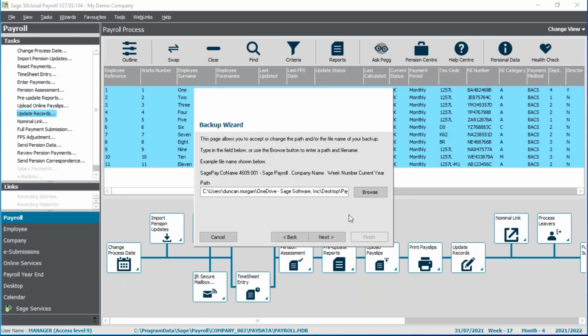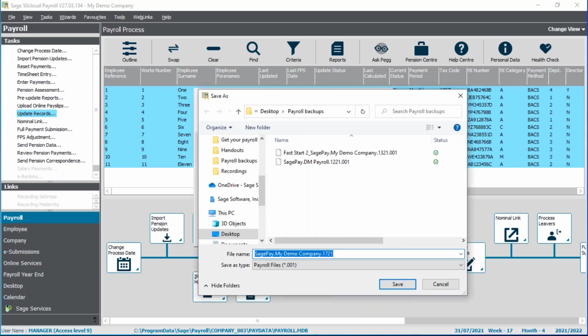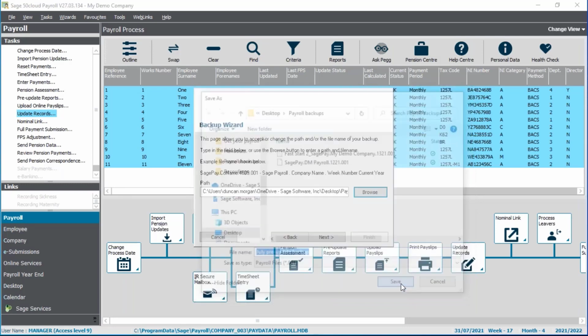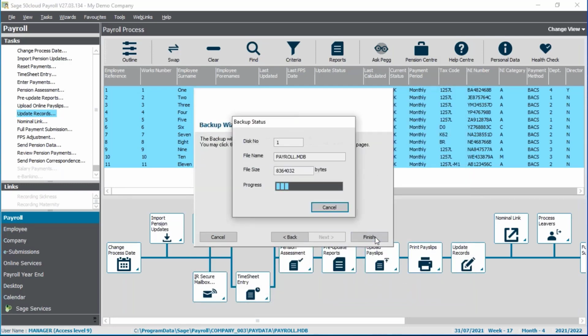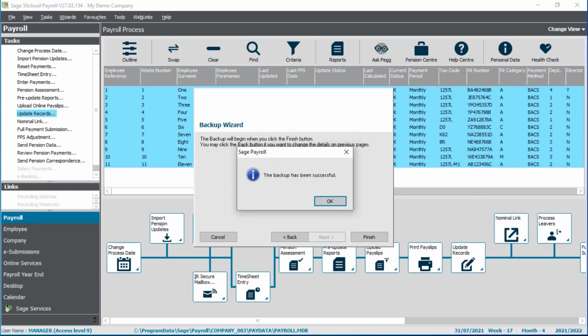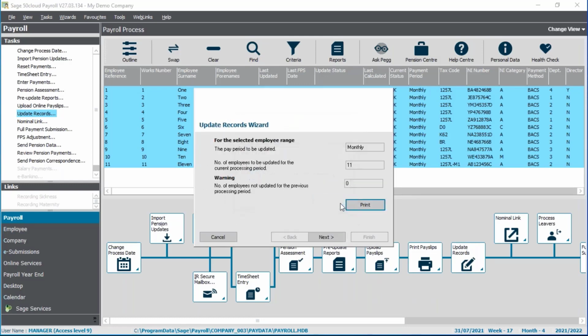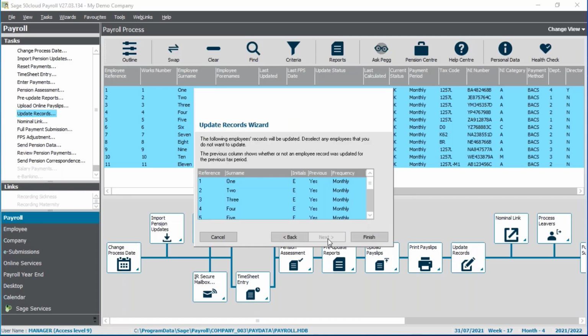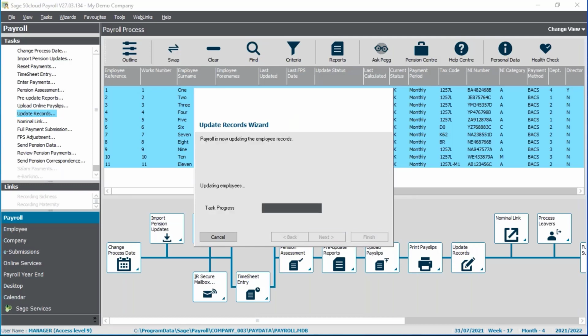Just back up the file selected by default, and if you want to, you can change the file name. You might have your own naming convention. I'm just going to call this one July pre-update backup because I'm taking it just before updating records. And if I click next and finish, that backup is now successful. It takes us into the update records wizard, confirming the number of employees we are updating. Simply click next and then finish.